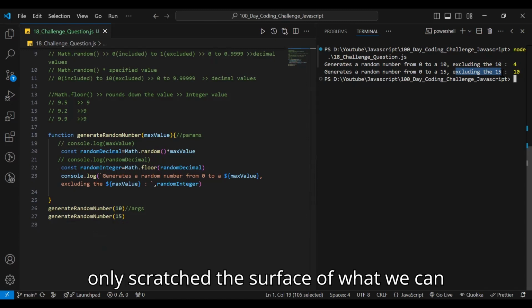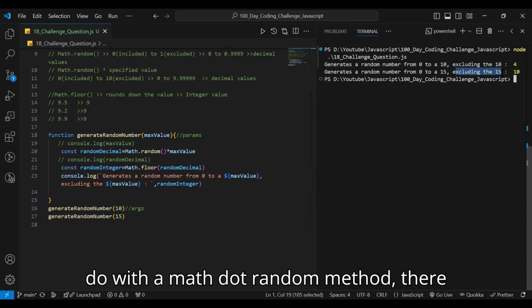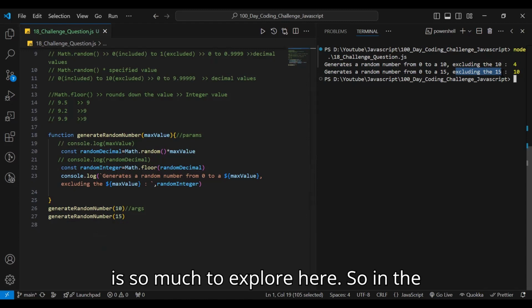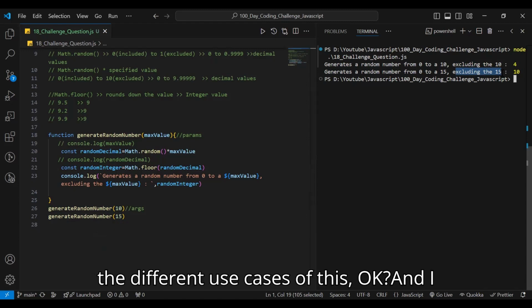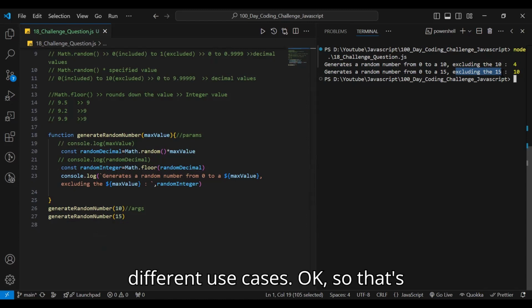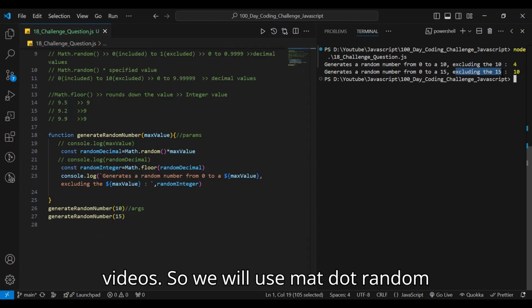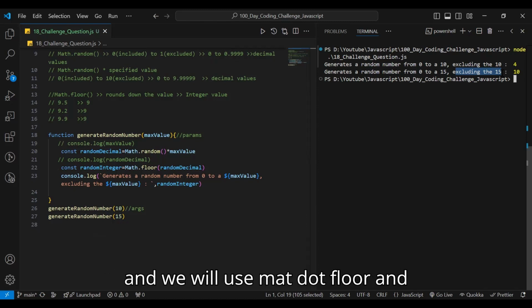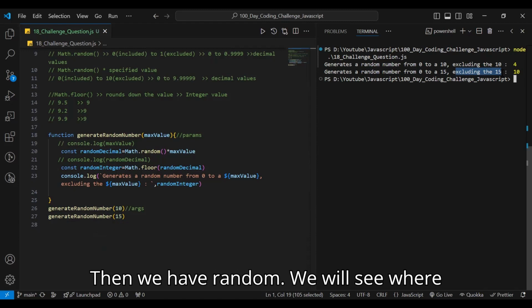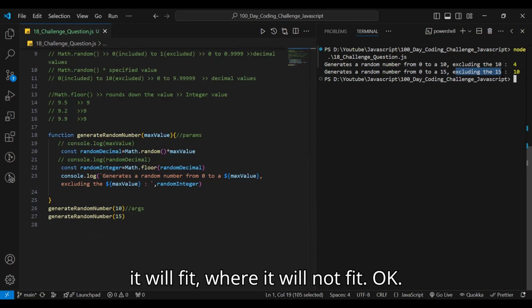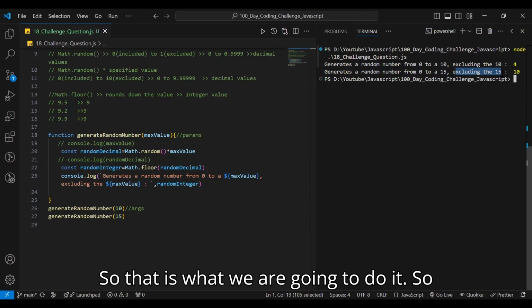Now, while we have only scratched the surface of what we can do with the Math.random method, there is so much to explore here. So in the upcoming videos, we will dive deeper into the different use cases of this, okay? And I will show you how to work with the different use cases. Okay, so that's all I have decided for the upcoming videos. So we will use Math.random, and we will use Math.floor and other methods as well. We will see where it will fit, where it will not fit. Okay, so that is what we are going to do.